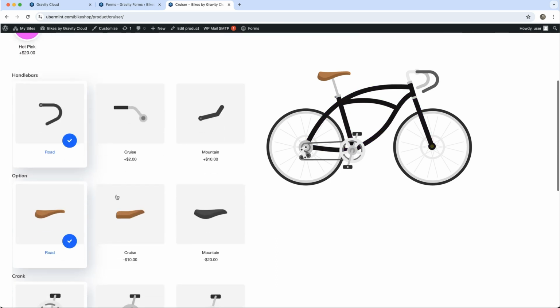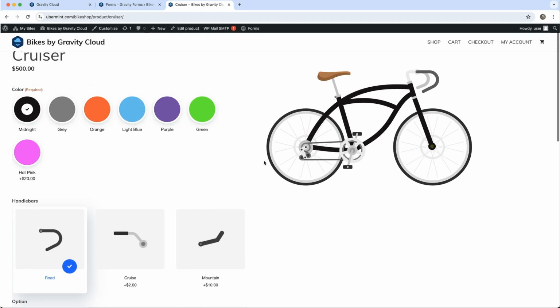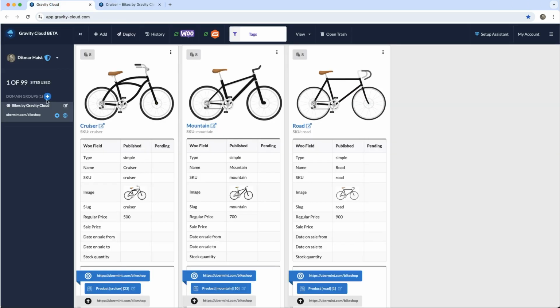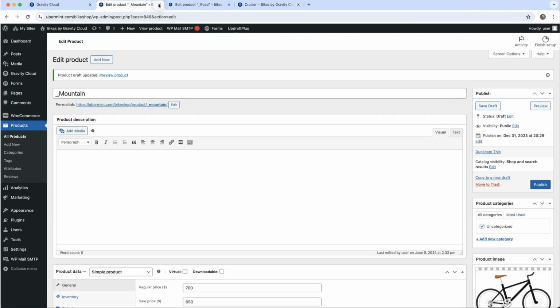Let's say we want to add some conditional logic that when the user selects pink, they can add some custom engraving or something like that. That would require some conditional logic. And on top of that, let's say we want to put the bikes on sale, $50 off on each bike. Go back to the UI, open up all three bikes, change the price. Okay. So we've changed the price of all three products.